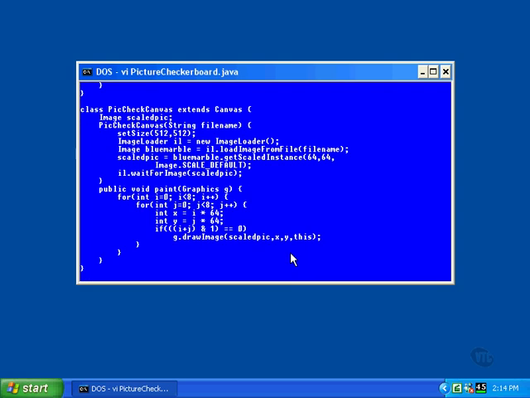The constructor of the PicCheckCanvas class uses the file name passed to it to load an image file. The window is set to the correct size, and the image is loaded from the file. The getScaledImage method is called to create the scaled picture image, which is the size we need for the squares in the checkerboard. In the paint method, there is one for loop nested inside another.